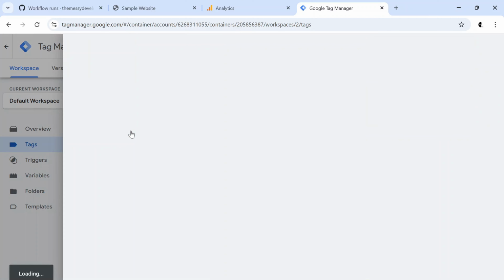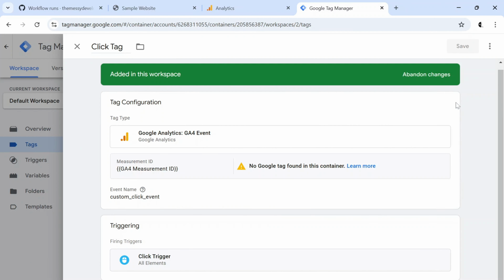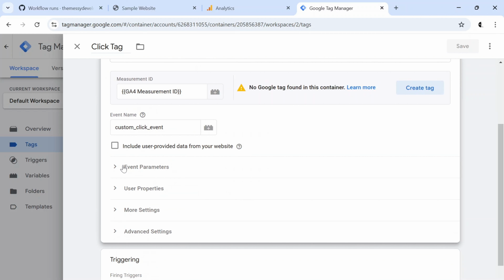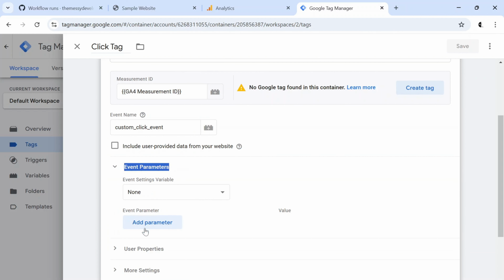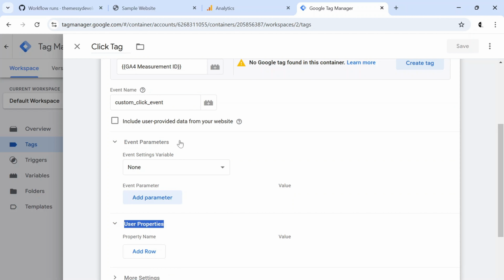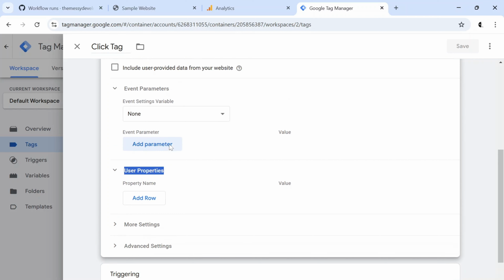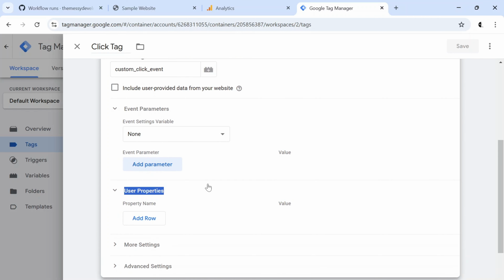So let's edit this. And here if you edit this you will be able to see two of the properties, that is event parameters and the user properties. The event parameters are related to the event. So if you want to capture any additional property related to the event, then you can use the event parameter, and if you want to capture the property related to the user, then you can use the user property. So in the event parameters, all the properties will be sent as the event parameter, and in the user properties, these properties will be sent to the Google Analytics as the user parameters. So let's go and create and see how it works.